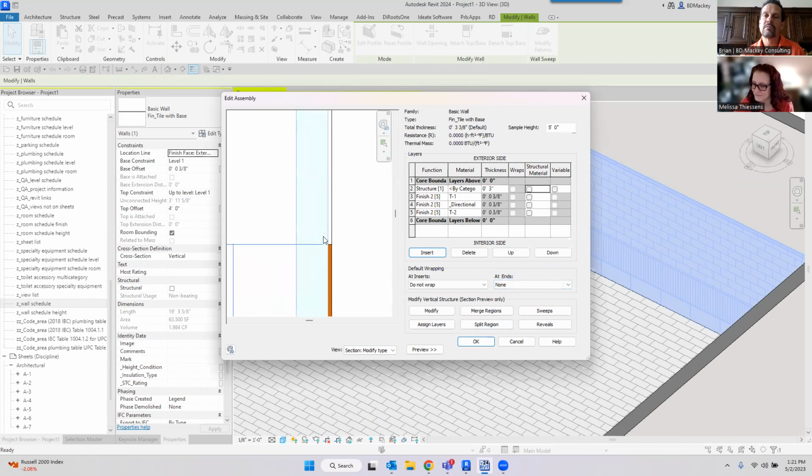So I've now put this here. I'm going to go ahead and move it down just because I wanted to, right? So now you can see I've got this big thick layer in here that's just by category at 3 inches. You can also do merge regions.